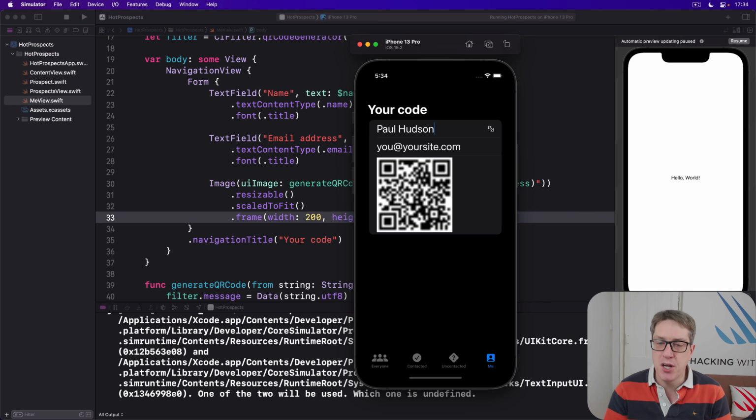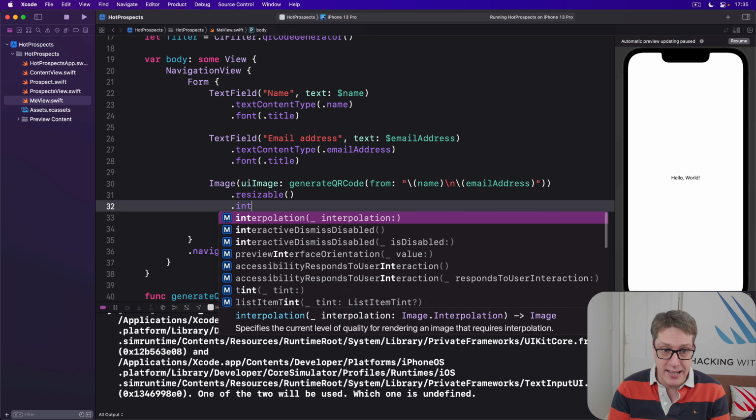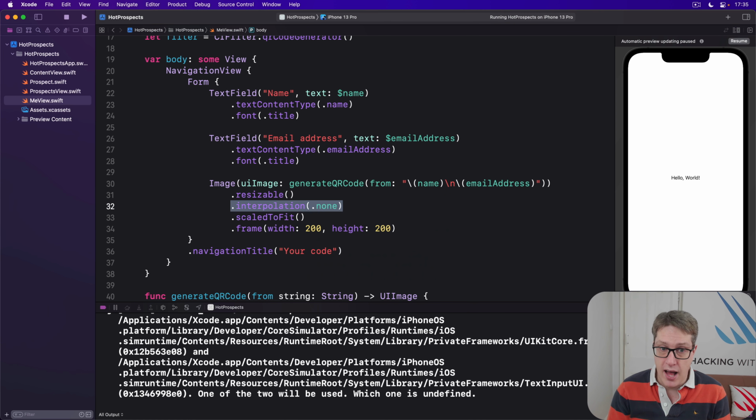The QR code is blurry. It's fuzzy because it's actually making a really, really tiny image and then just stretching it up. When we do that, SwiftUI is trying to smooth out the black and white pixels to make it look better, but it actually makes it look worse. And the simple truth is that line art, like a QR code, doesn't work well with image interpolation. And so what we really want to do is say interpolation none after resizable. Do not use the smoothing algorithm with this particular image here.